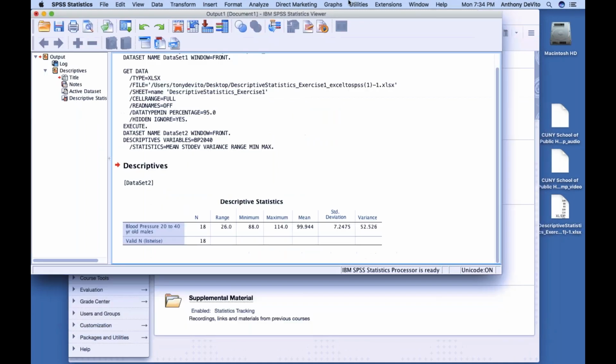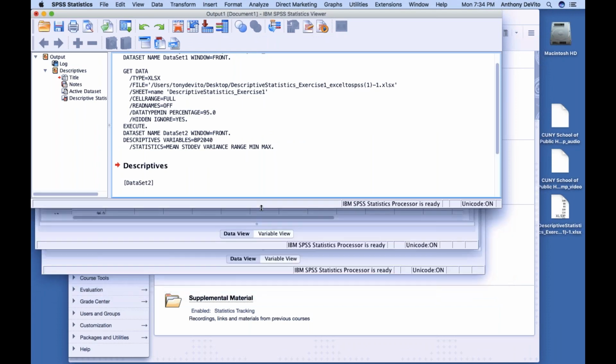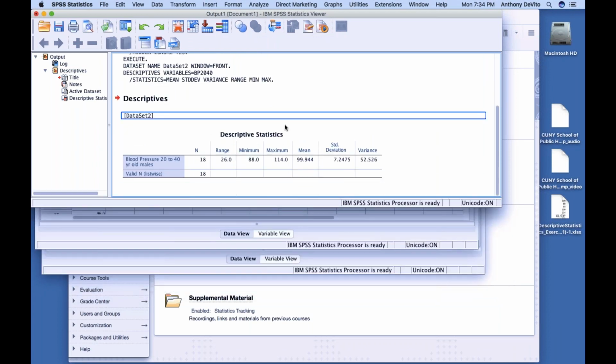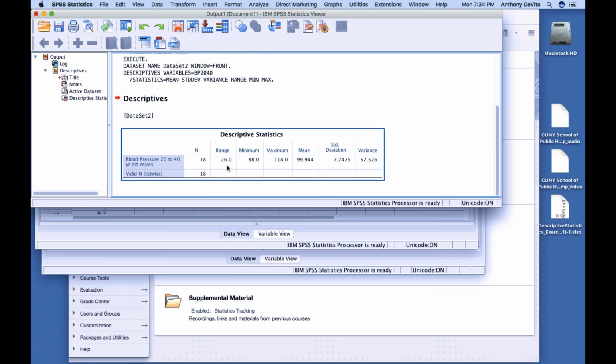Unfortunately, like I said, it won't let me blow it up, but I can raise it up a little bit anyway. If you look at that, if you're doing it at the same time, you can see that the sample size is 18, the range is 26, the minimum is 88, the maximum is 114, the mean is 99.944. Looks familiar. The standard deviation is 7.275, same thing we calculated, and so on and so forth, the variance as well. So it did that calculation for us basically in no time at all. Very fast, very efficient. It also means if you do it wrong, you can screw up really fast and really efficiently as well.